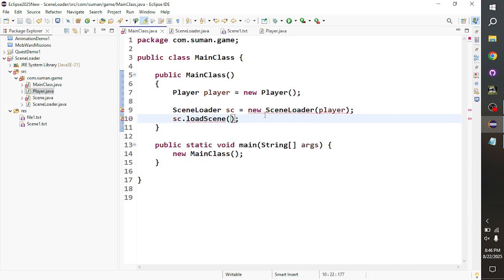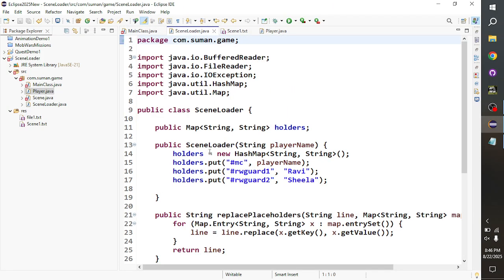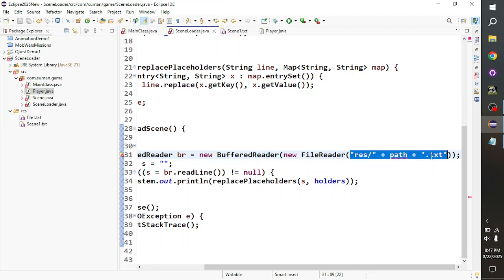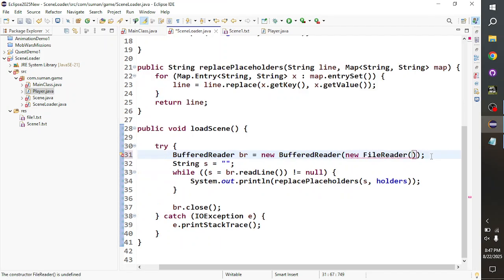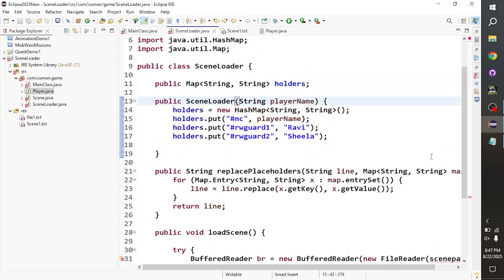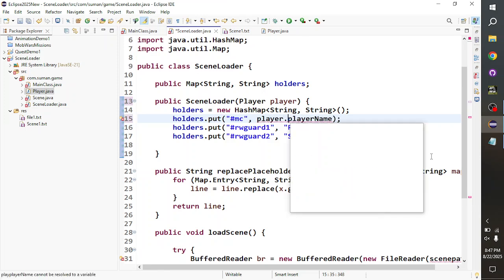Okay, so this load scene will now automatically load the scene that we are in. Not from here, but from somewhere else. Instead of this, I will use scene path. What is the scene path? Well, the scene path is a player, and here I'll say player dot player name.